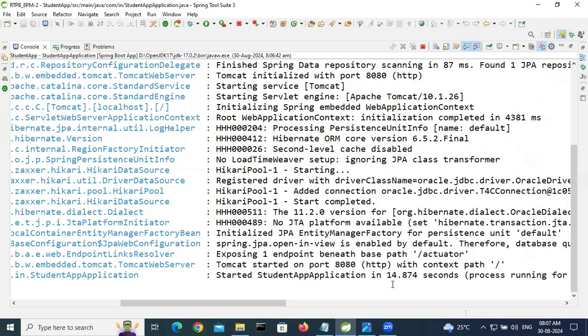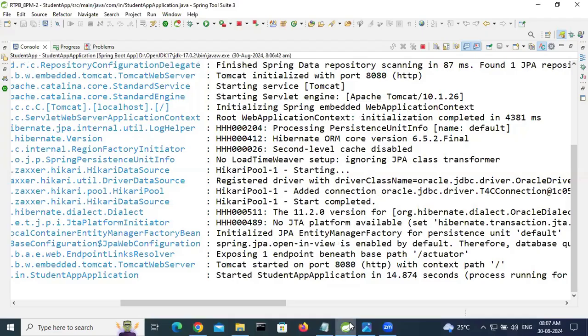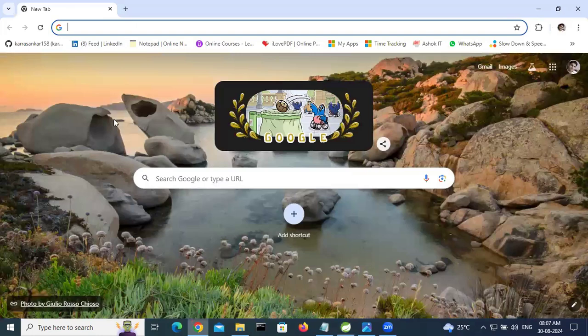Then open the Chrome browser. Hit this base path. It is saying the base path, right? Base path /actuator. Hit this one.